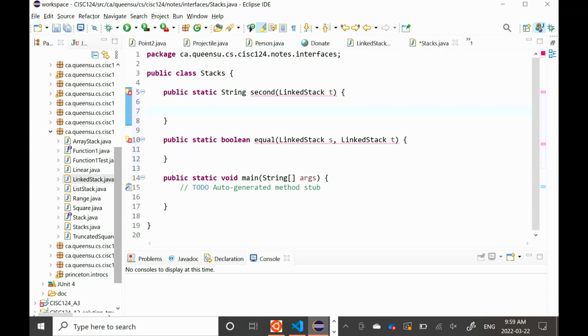Well, you know what the top element is. The top element's just stored in the top node. So I can always start that way. Node n equals t.top. Notice I can access the top field because it's package private, and the Stacks class is in the same package as the linked stack implementation.